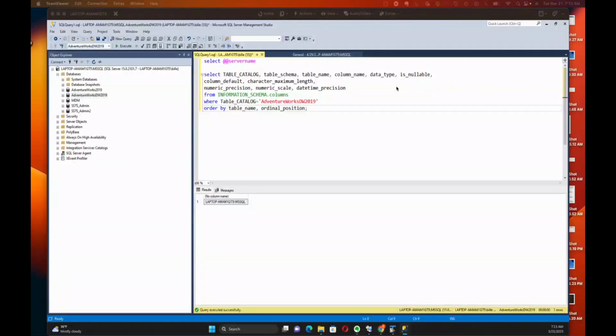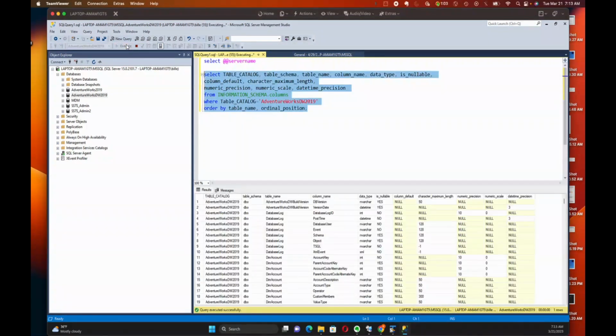Now let's take a look at how to do this in SQL Server. So here's the query pasted in. We're going to the information schema columns, and I've got a database here named AdventureWorks DW 2019. We're going to take a look at that. Let's run the query. And again, this is how it looks.